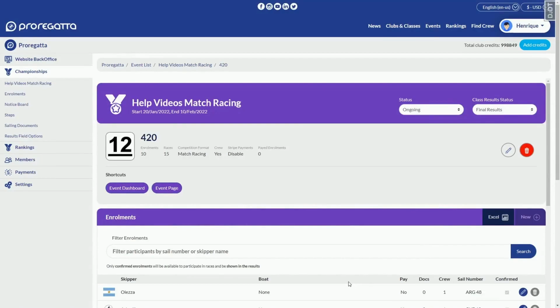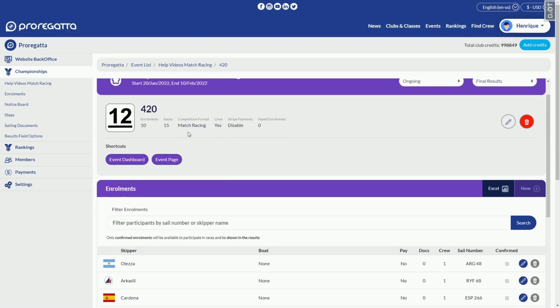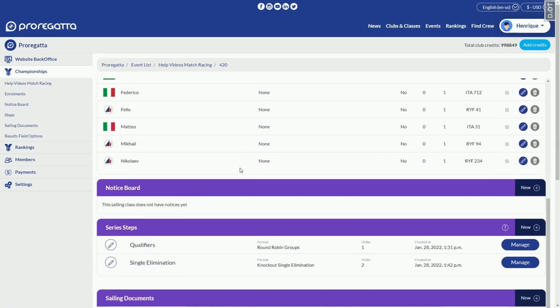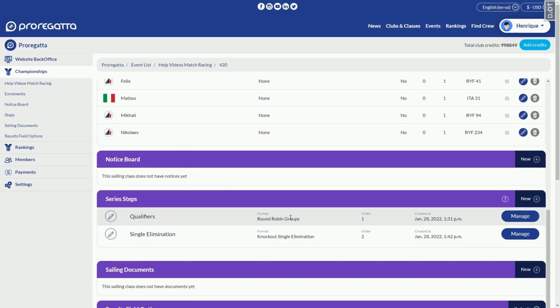Hi guys, so today we are following our previous tutorial. We are going for a double elimination bracket in match racing. So we have our competition format match racing and 10 enrollments. If you follow our previous tutorials, we already made a round robin group format and a single elimination.